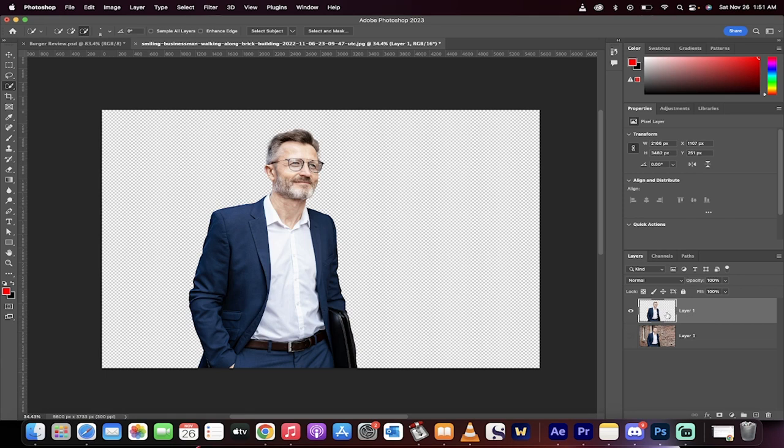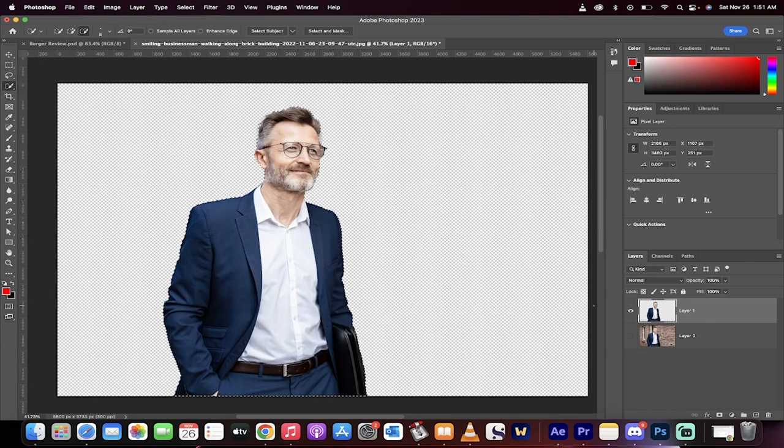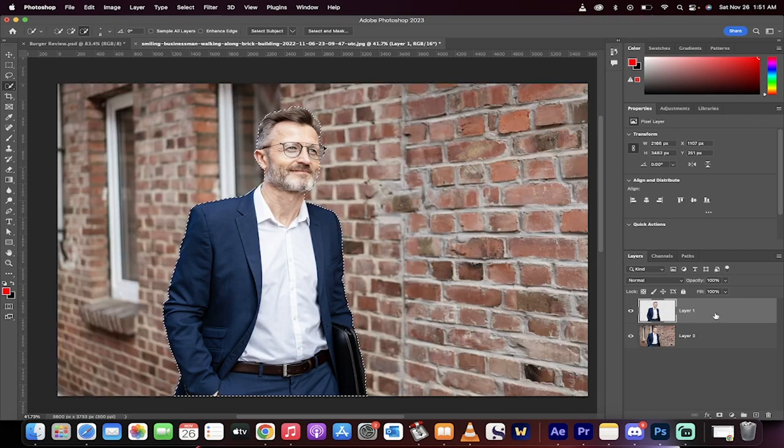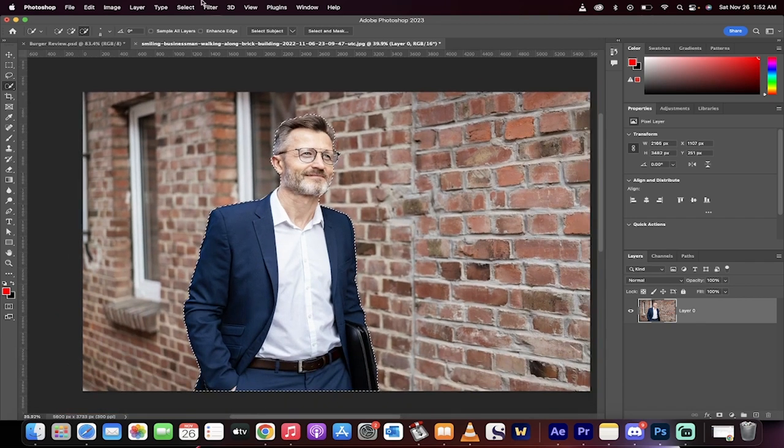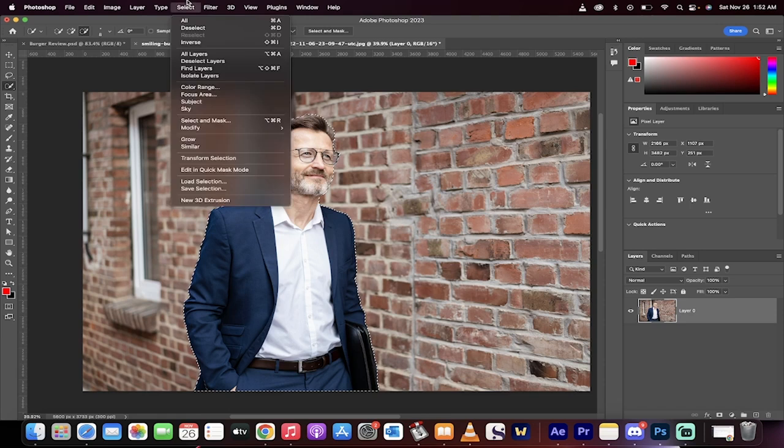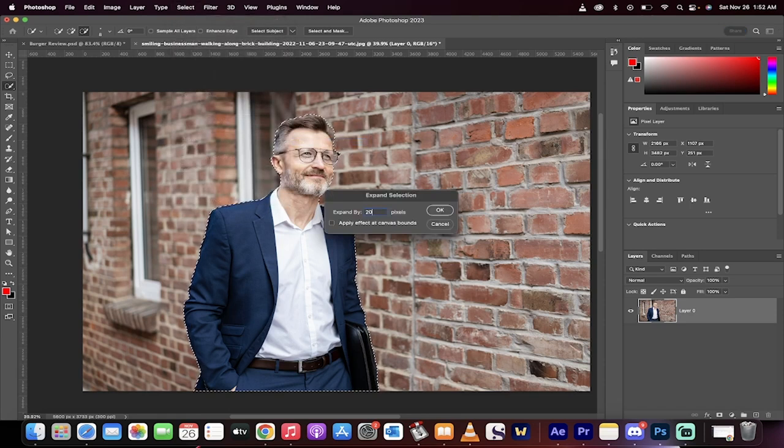Okay, now before I delete this layer, I'm going to hold down the Command key or the Control key and click on the thumbnail. When you do that, it's got the selection. So I've selected him again. Now turn the background layer on and delete the top layer. So just delete that out there. There we go. So now we've got the bottom layer selected, and we've got the gentleman inside our marching ants, so to speak. Before we do anything now, we're going to go to Select, Modify, and we're going to expand this by 20 pixels.